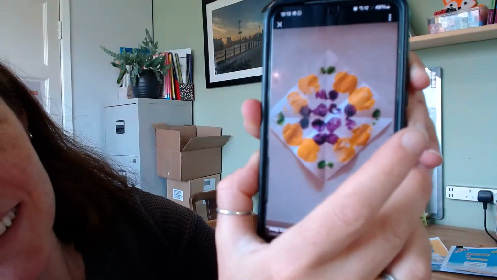Anyone else? I think it looks like a flower, with purple insidey bits and yellow petals and some little green leaves. I'm gonna go flower. I think that's really cool. Really cool.